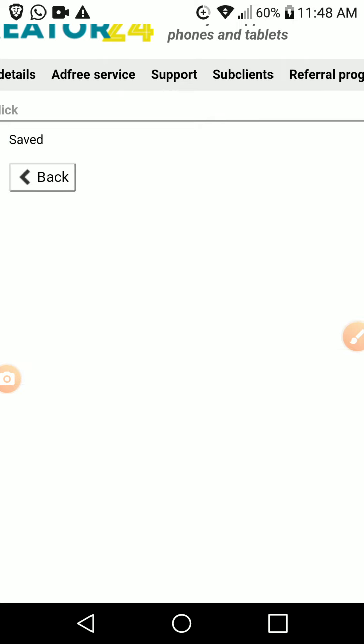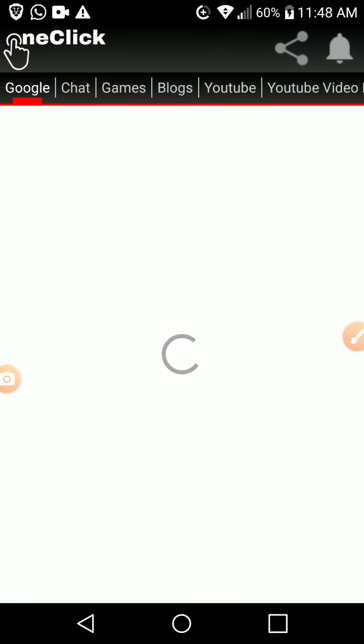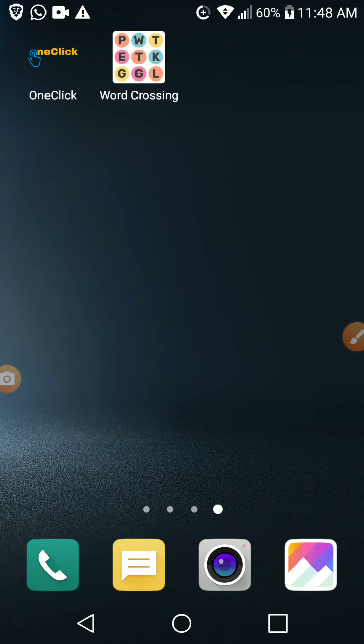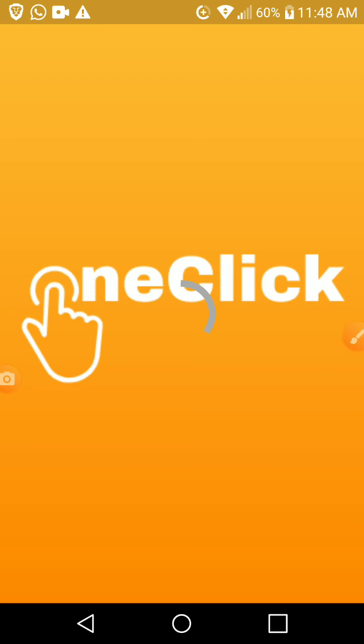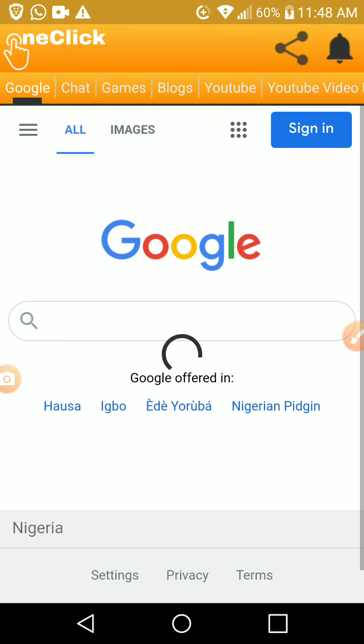Okay, I've saved that. Let's go back to the app. I know with all this you would have been seeing one or two differences. So now let me log out. I just want to go out of the app completely so that the change can be effected on it. Now you see it has changed to orange. Oh, this looks beautiful. Sincerely, this really looks beautiful. Now you see that everything has changed.